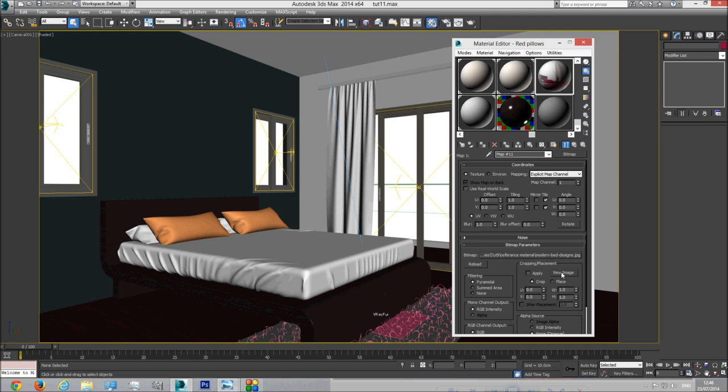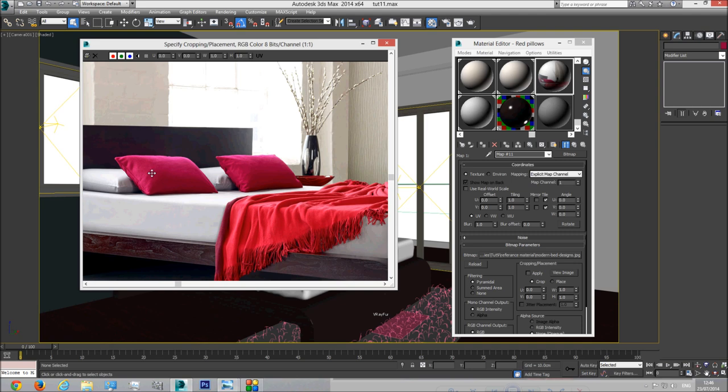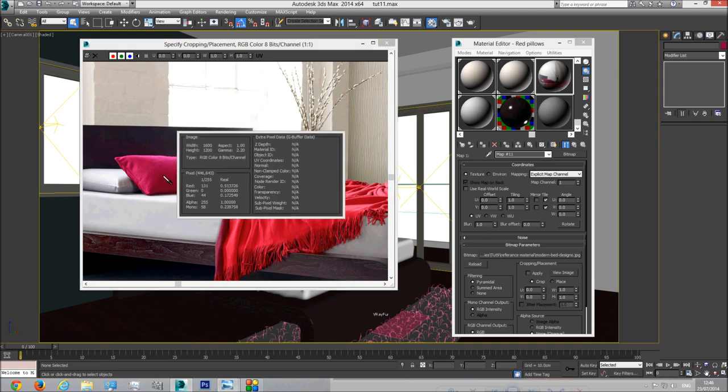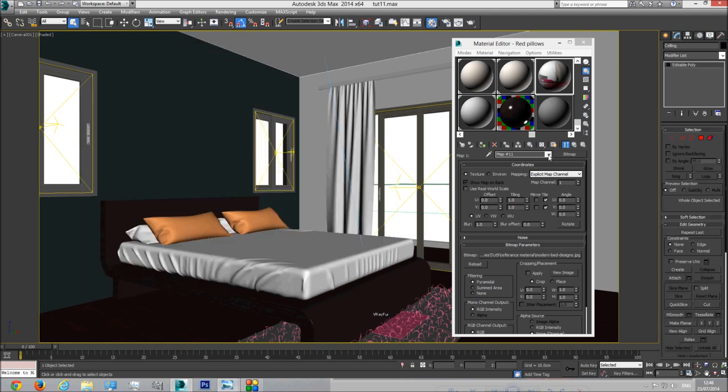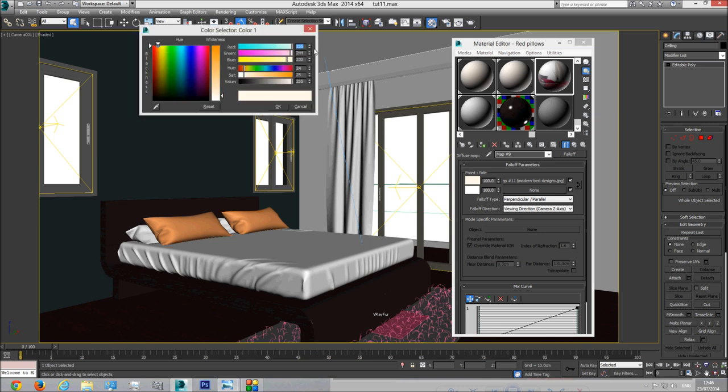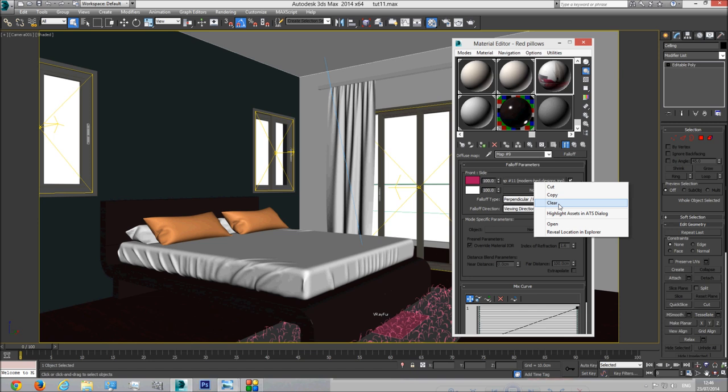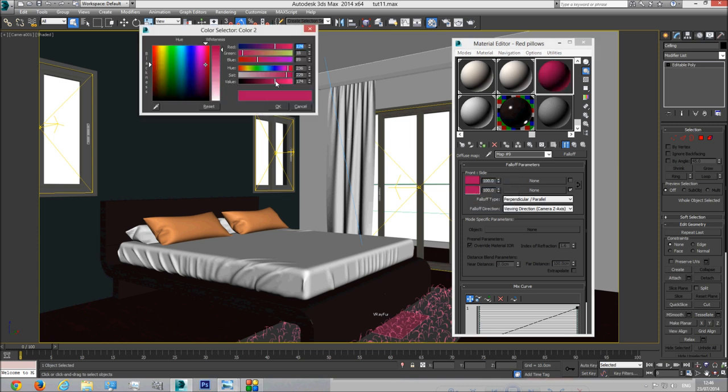And now I'm going to view image, and I can right click with a mouse and see the number of our color. So I'm going to check the number here. It's 174, 18, 89. Let's click it here. This is about the color of the pillow. Now I can clear this texture because I don't need it anymore. I'm going to copy it here. I'm going to make this one a little bit darker so we have a fall off for our pillow, and this one a little bit brighter.